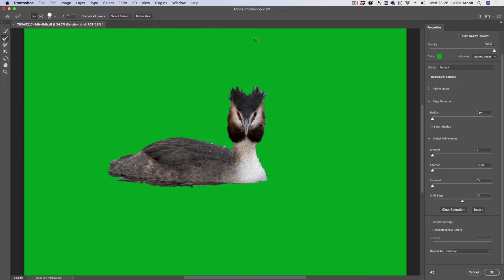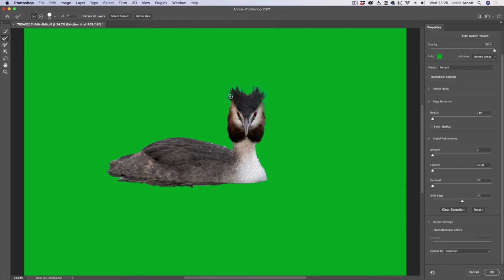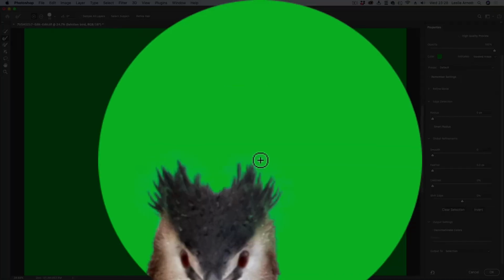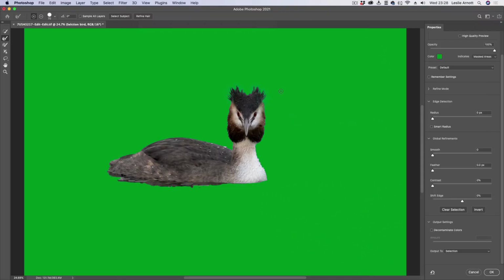Now what I'm going to do first of all, let's just try clicking the refine hair button, and that has actually done quite a good job. You can see now that it has actually got all of this area around there. So where we've got part like that and around the head, just by simply clicking that refine hair button, has made a really good selection.